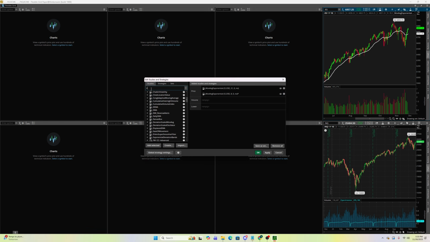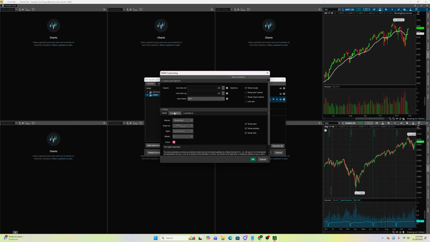Now go back over here and find VWAP and type in VWAP. It's going to be the second one right here and then click add selected. Now go into the VWAP settings and we want to find upper band. Click on that upper band and go over here to where it says show plot. You want to make sure to uncheck that, uncheck show bubble, and uncheck show title.